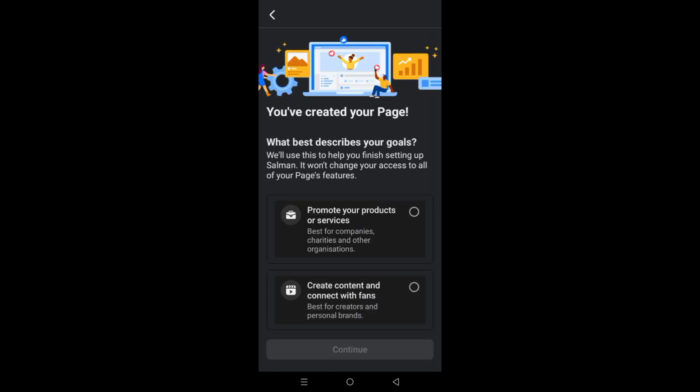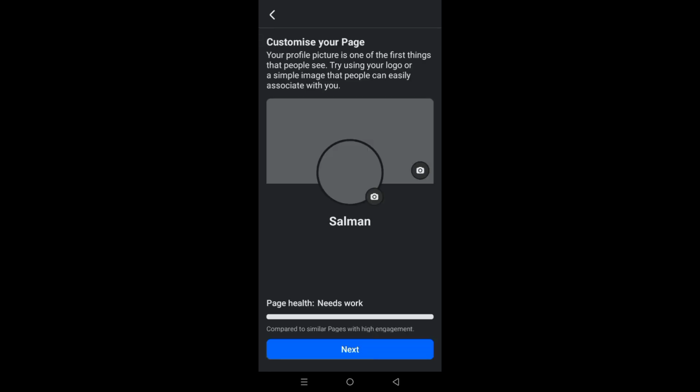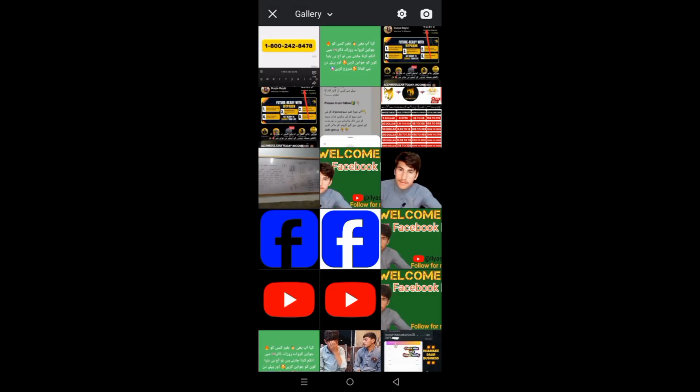Then here two options will appear. The first one is for product or services, and the second one is to create content and connect with fans. If you create it for your content creation, then you should select the second one, then click on Continue, and then here add your profile.